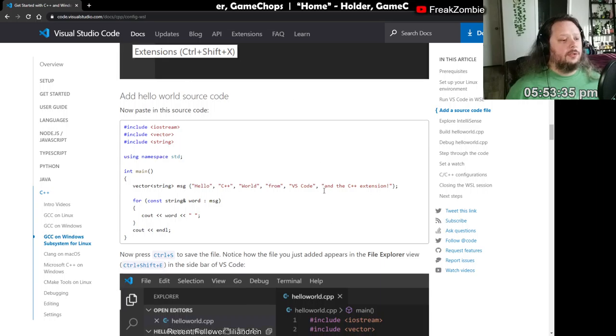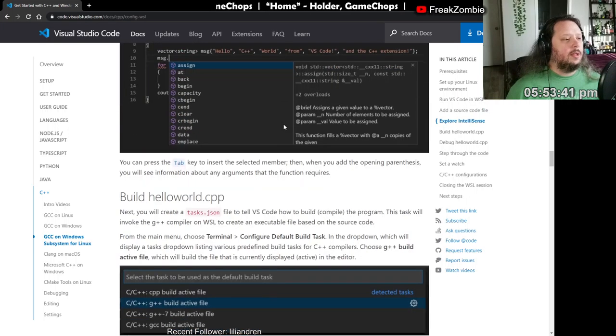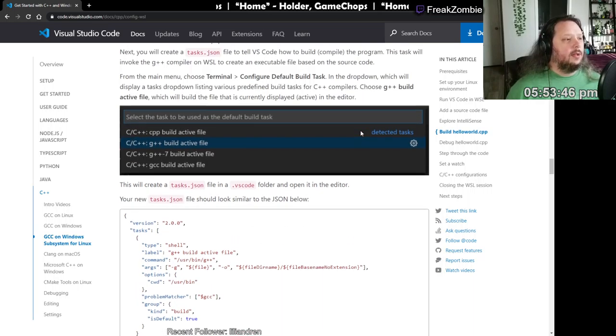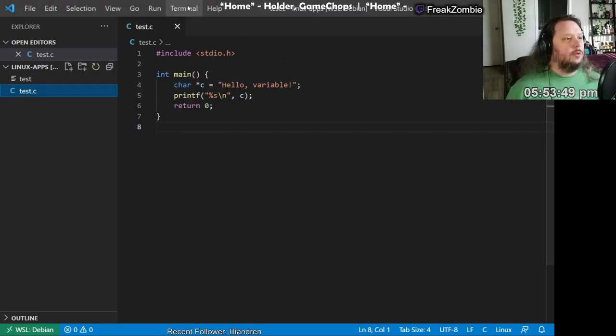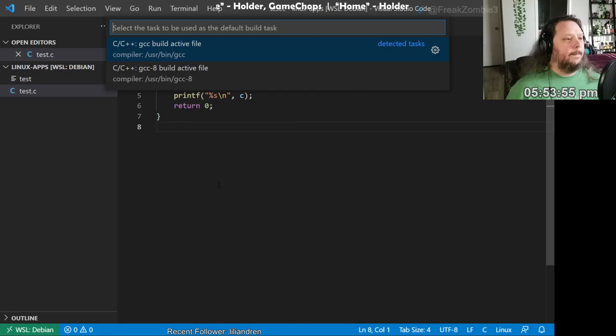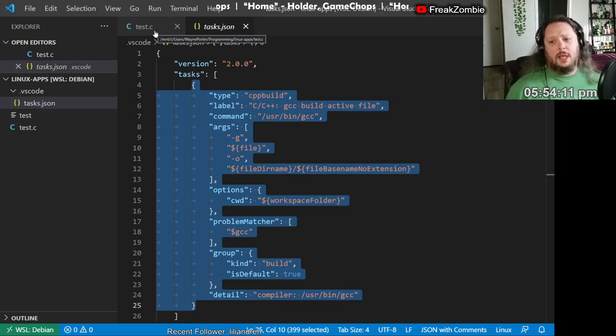So here's sample source code. They're just making sure that things are working correctly. And now to build, this is the kind of cool thing. You go to Terminal, Configure Default Build Task. In this case, we're going to do GCC build active file. That way, whatever file we're looking at, so right now it's test.c, if I run the build command, it will build that file. But if I create a new file and I'm in that one and I run the build command, it will build that file instead.